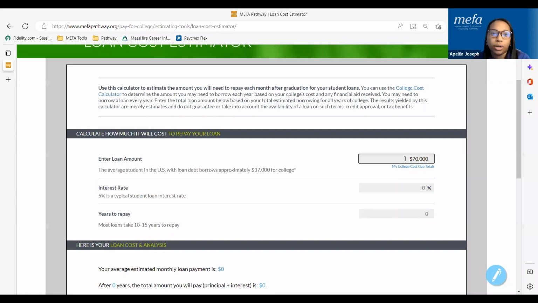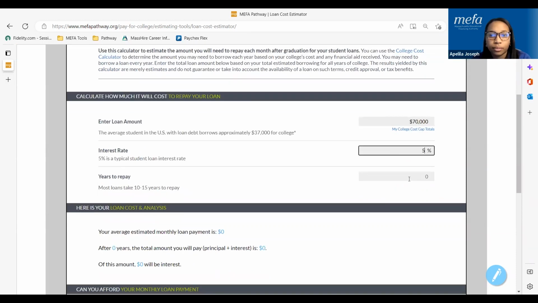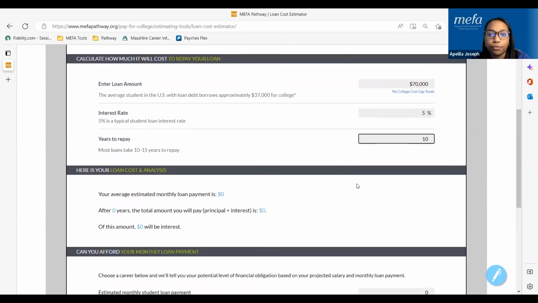But for today, let's say our student is going to take out $70,000 in student loans, and this $70,000 is over their 4 years for their undergraduate degree. They're going to have a typical 5% interest rate. And let's say they are planning on taking 10 years to repay that loan.